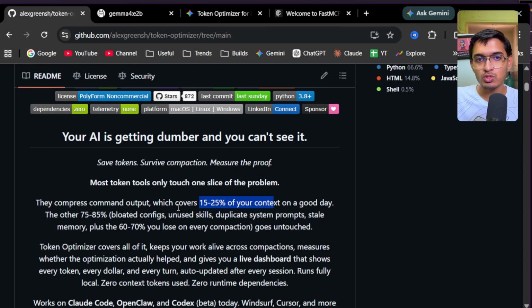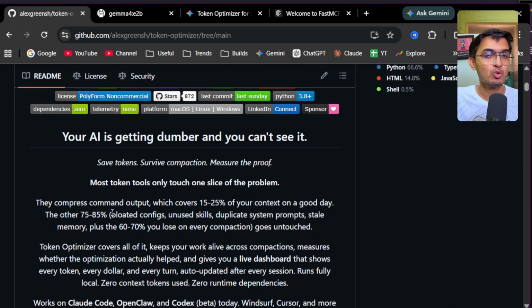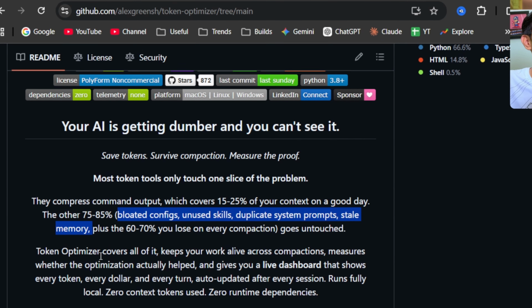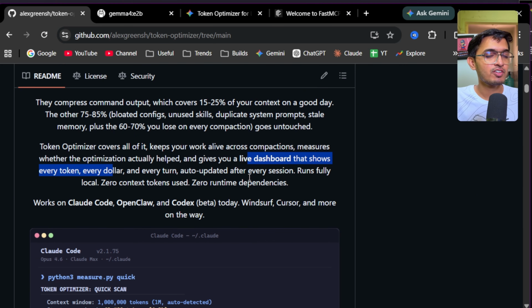While most token tools cover just 15 to 25% of your context and leave the other 75 to 80% bloated with unnecessary context, this tool covers all of that. It also gives you a live dashboard that shows every token, every dollar, every turn, and every auto update after every conversation with your AI.